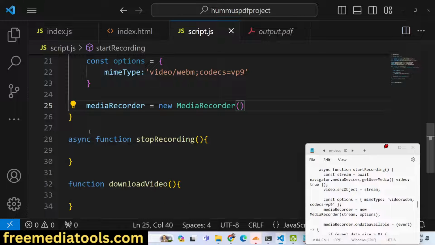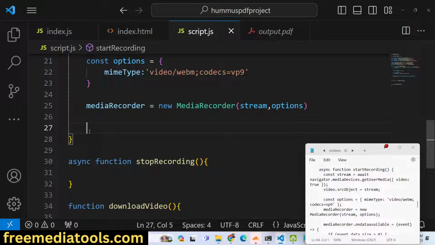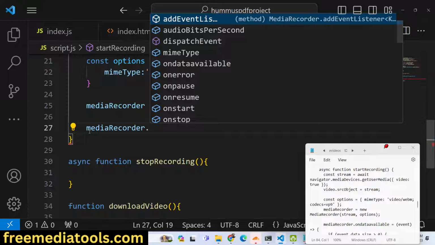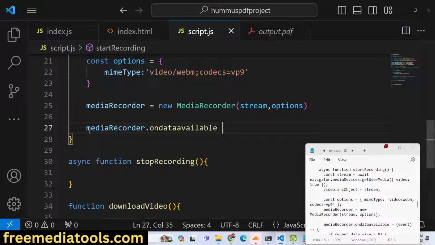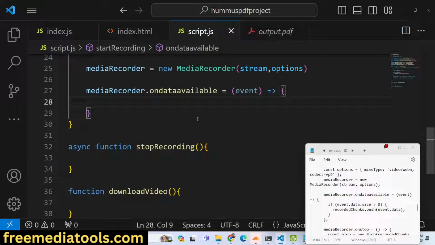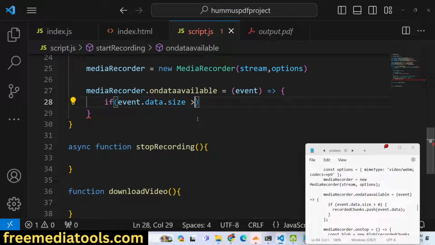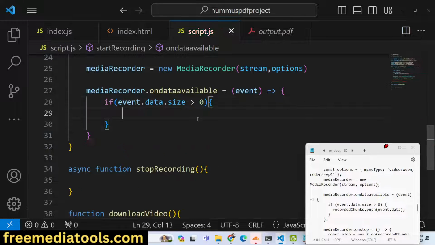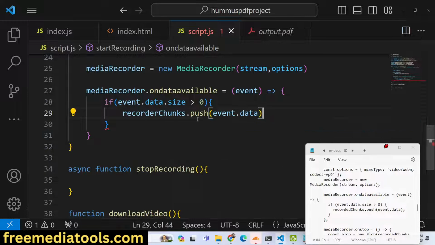So this is available for every browser, guys. We will pass our stream and the options as a second argument to this function constructor. And then we have various events available, ondataavailable being one such event. If the data is available, in that case, we will check if event.data.size is greater than 0. In that case, we will say recordedChunks.push(event.data).